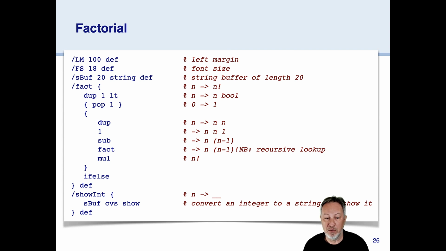So in order to do this, we take our buffer, sbuff, and we run convert string. Convert string will take the string representation of the number that's on the stack and leave it in sbuff. So now the number and sbuff are consumed. And finally, we run show. So the string is left on the stack, and finally, we show that, and it disappears too.